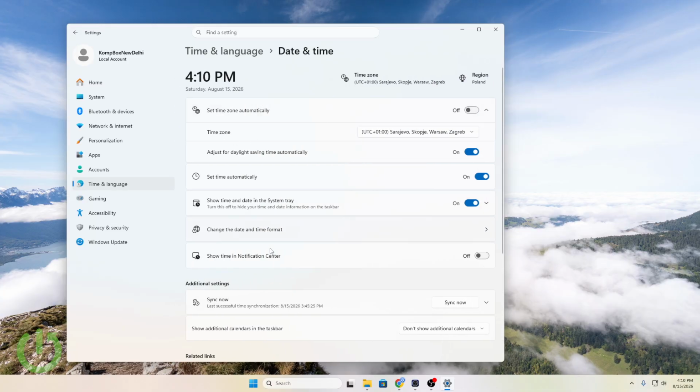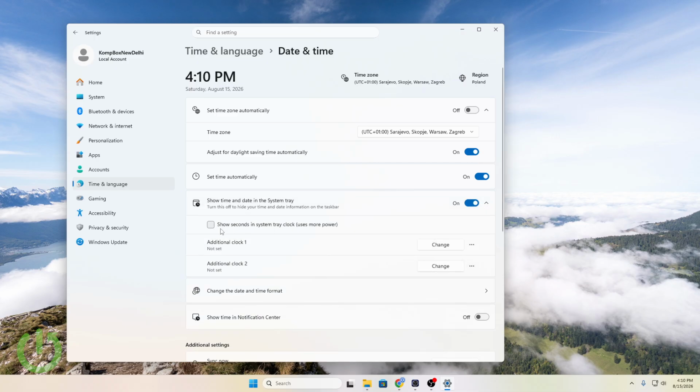Now, we've got a lot of options here, but what we're interested in is the Show time and date in the system tray option right here. We want to expand that menu, and here you have Show seconds in system tray clock. Of course, it uses more power, but you may notice the difference right in the bottom right corner.